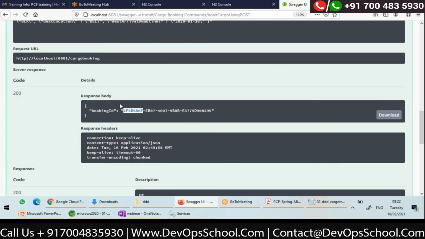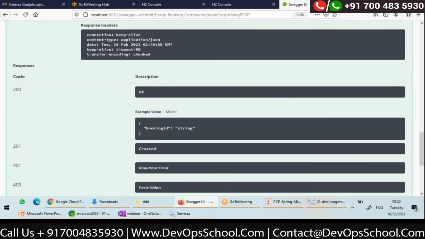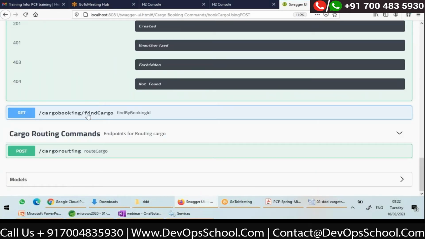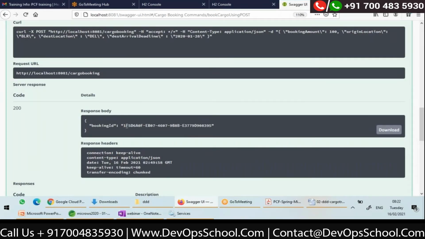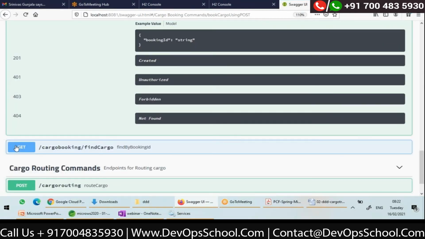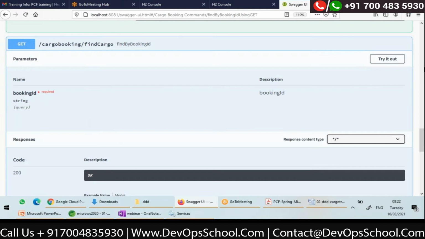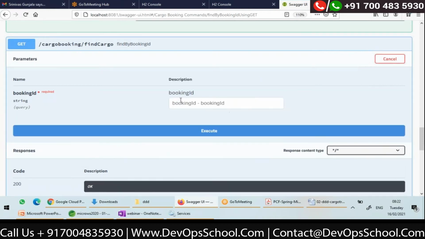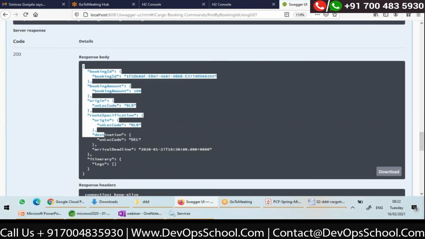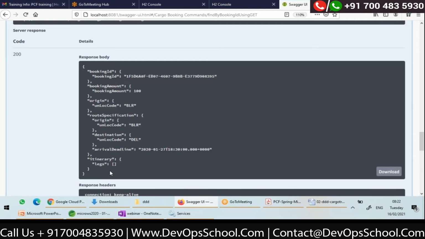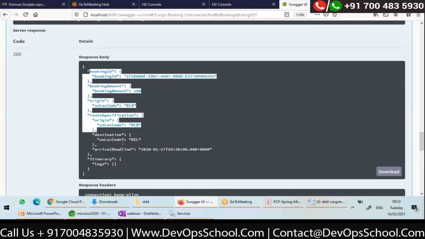Here I have one more thing: find cargo by booking ID. First of all, let me check. This is my booking ID, right? Copy this. Find a cargo. This will actually query, right? So try out. It takes the booking ID. I'll paste this booking ID. Execute. Yeah. See, did I get the cargo object? 200 status code. Right now, observe. This is a cargo object.